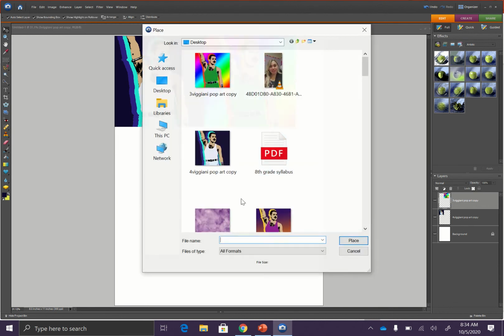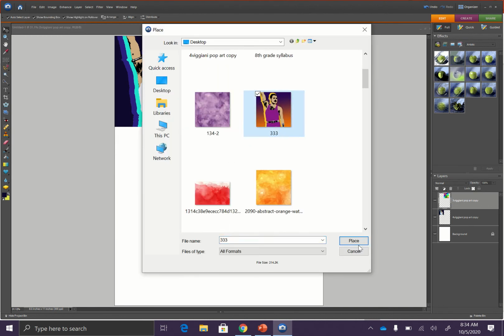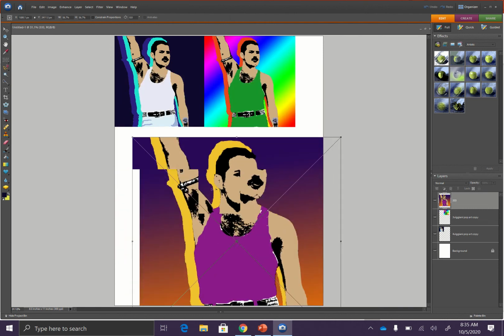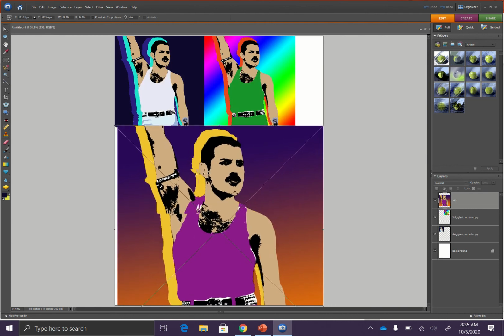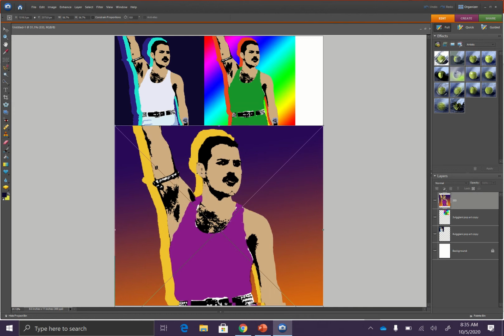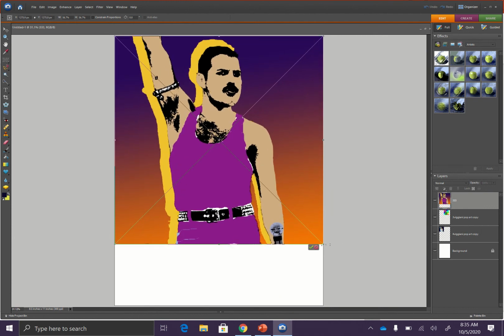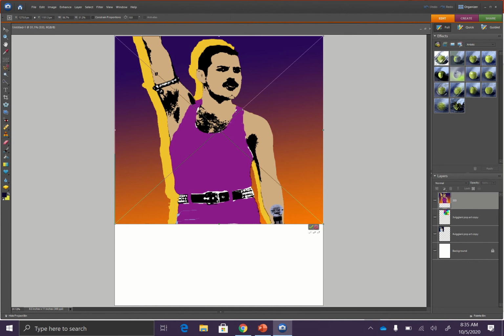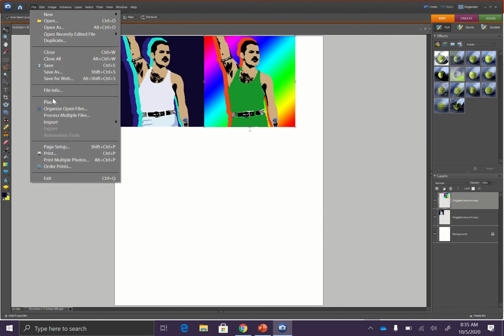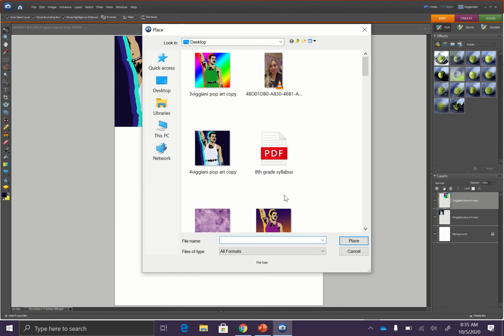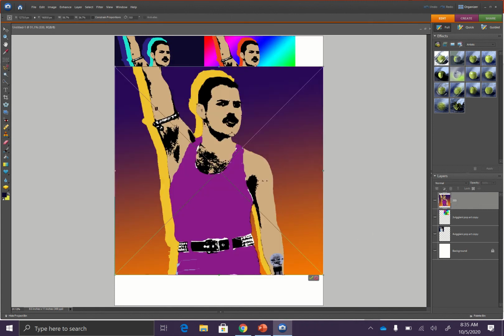So file, place, I'm doing it again. I'm going to do this one. Okay. I'm going to put it right here. Okay. I'm going to move it up actually so I can see the bottom of my resize tool. Ooh, I don't like that. Let me try that one more time. File, place. So you get it. It's pretty tedious from here, so you can fast forward if you want to see the crop tool.